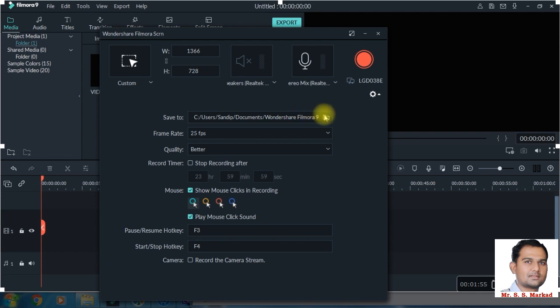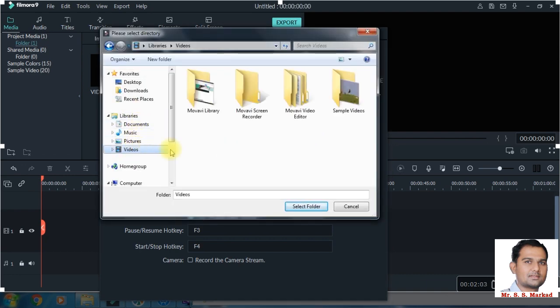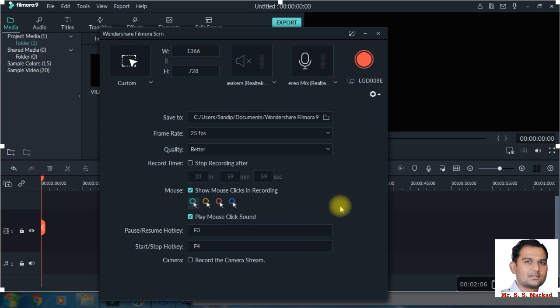The location of the PC screen recording can be changed or selected by pressing the folder icon and selecting the particular folder for saving of the media file. Likewise, frame rate of the video, quality of the video, and record timer can also be set from additional settings. Hotkeys or keys from the keyboard can be set for pause, resume, as well as start and stop of the video recording.